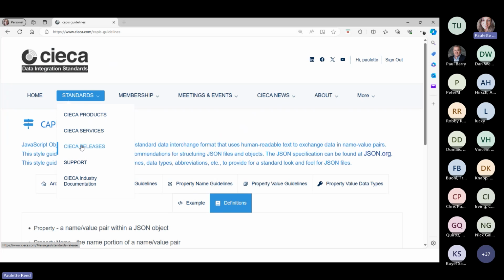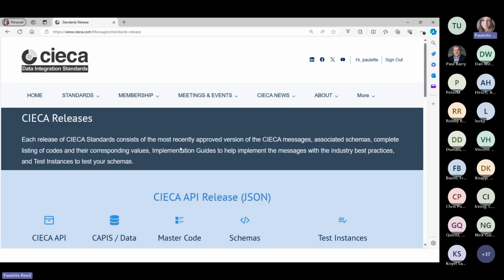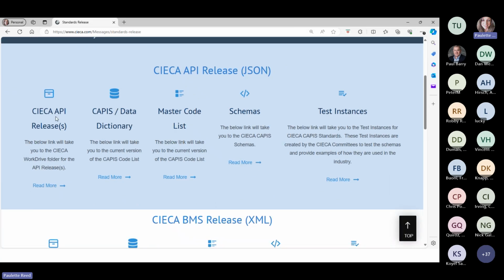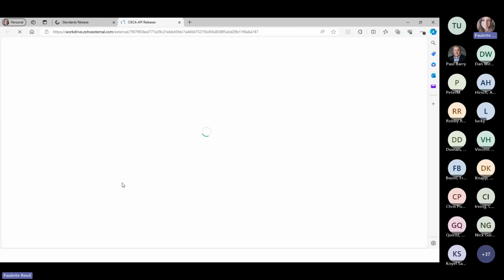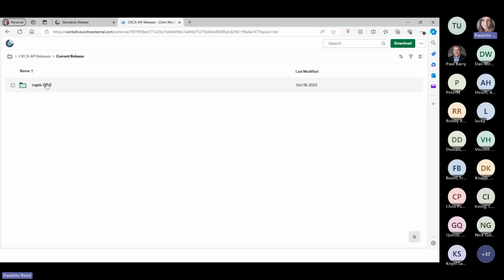The other thing that we wanted to look at is our releases. So if we go here with our API, we have our CIECA API release, and if you click on the API release, you can click on the current release, and if you're signed in and have your membership, then you can dive down to get the schemas, the open APIs, and the test instances that Dan pointed out earlier.